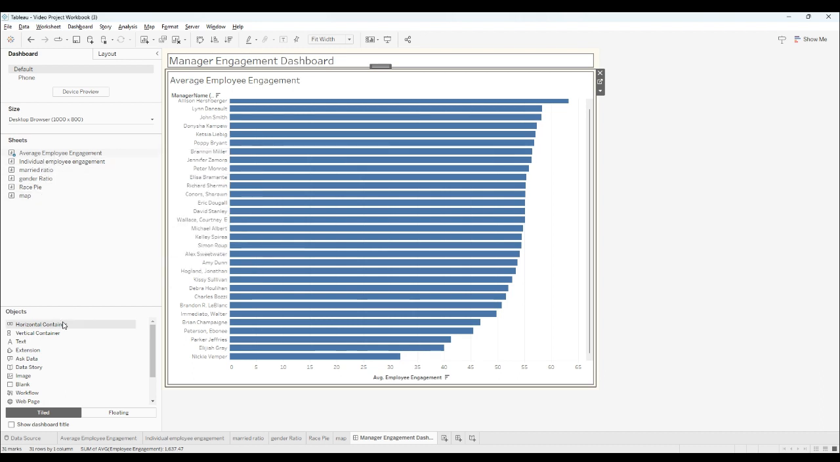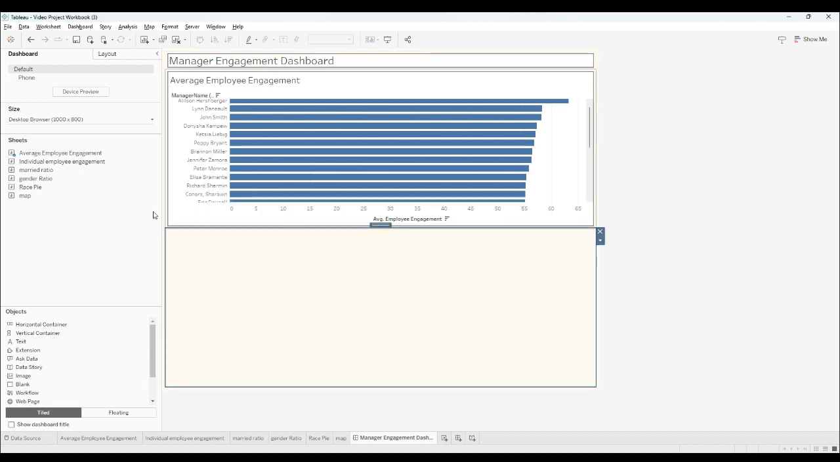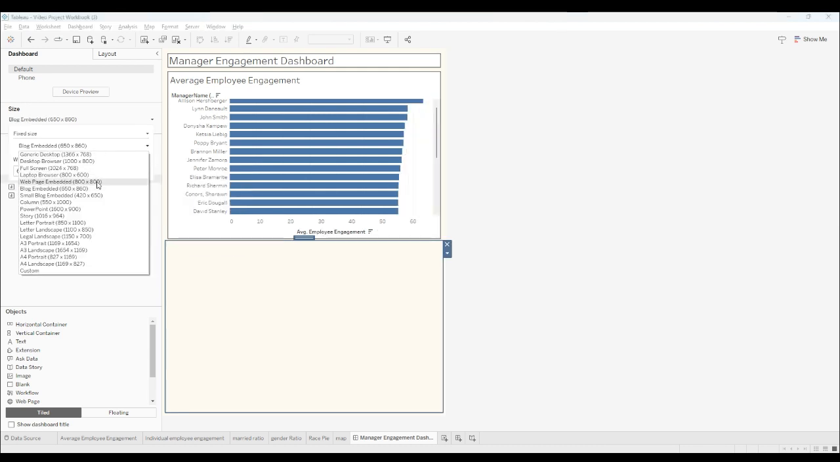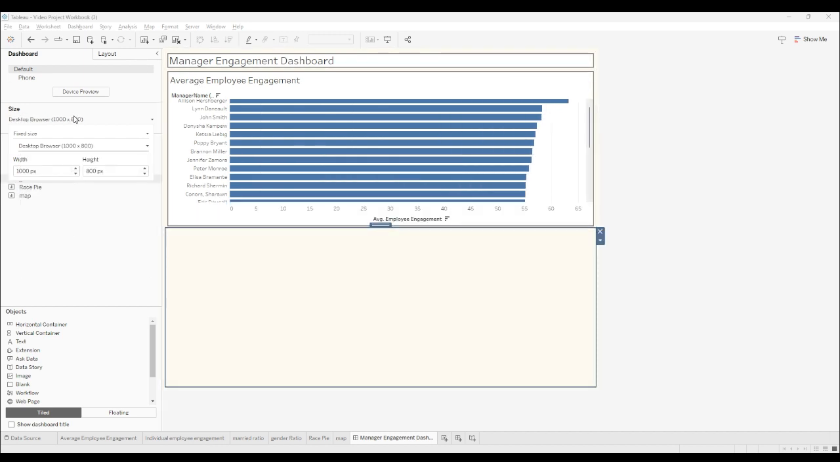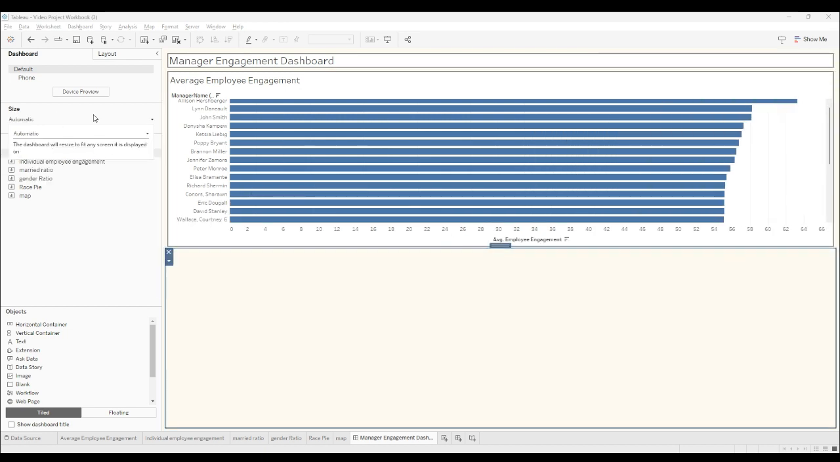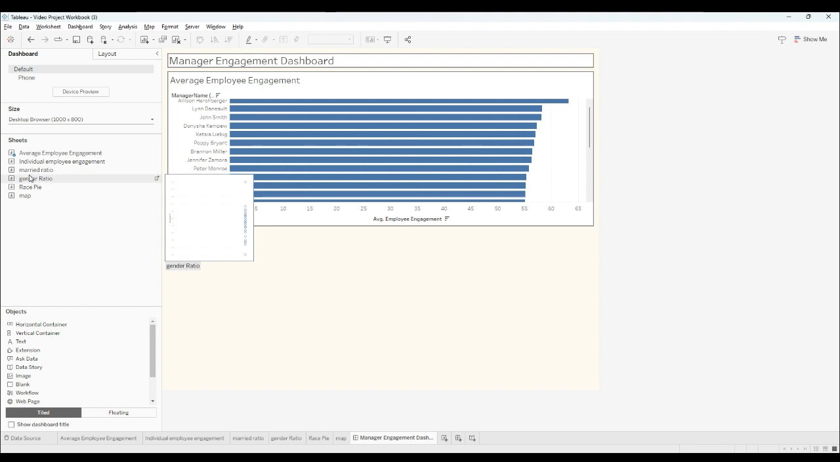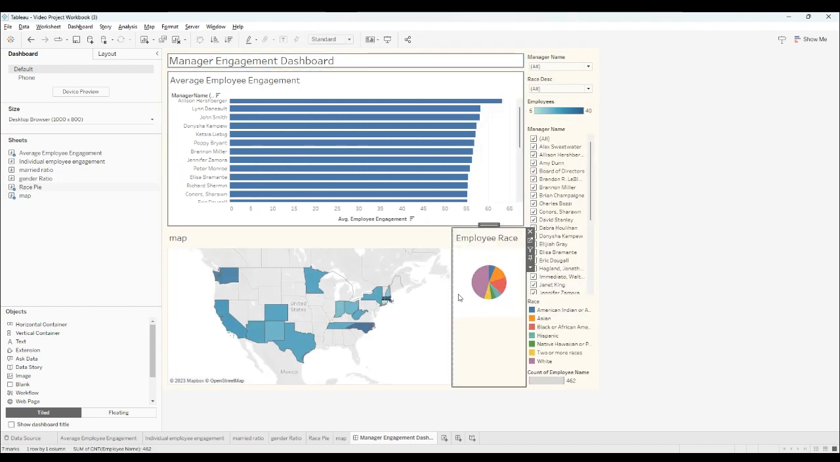And now I want to throw in my other two visuals, so I'm going to first throw in a horizontal container down at the bottom here. This container is just generally good practice in Power BI, as it allows you to change between different size screens without too many changes in the layout of your dashboard. And you especially want this if you're going to be using automatic sizing, which adjusts size to the screen that is viewing it. But for right now, I'm just going to use that horizontal container, and I'm going to drag the map into the bottom left and this race pie chart into the bottom right.